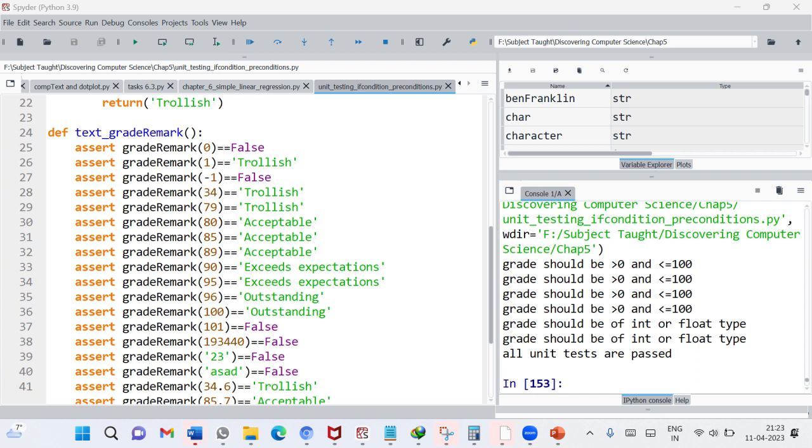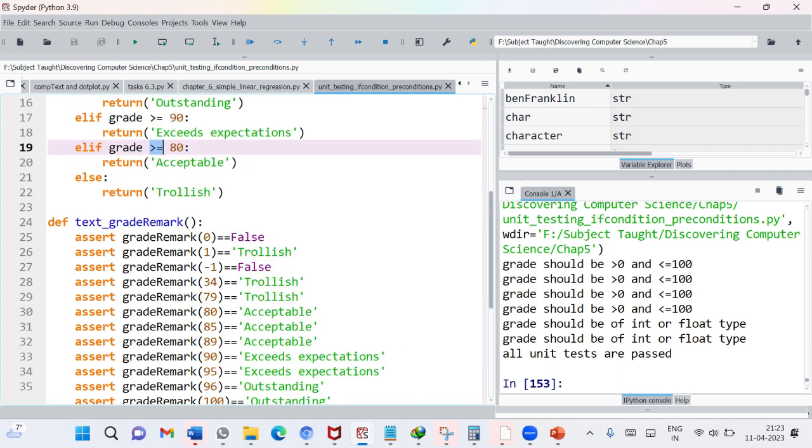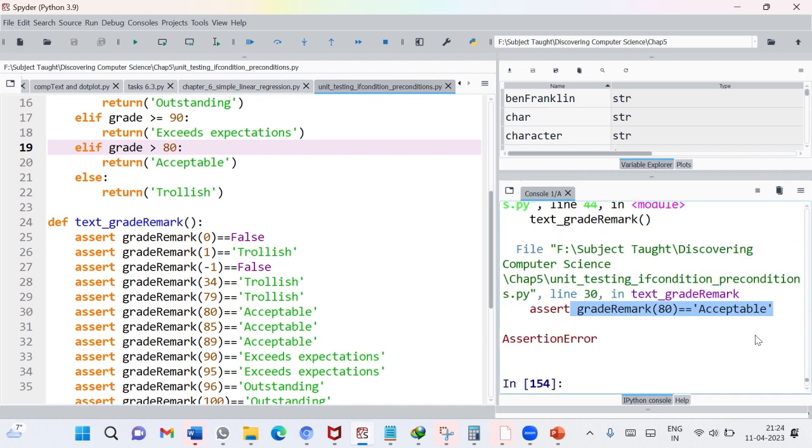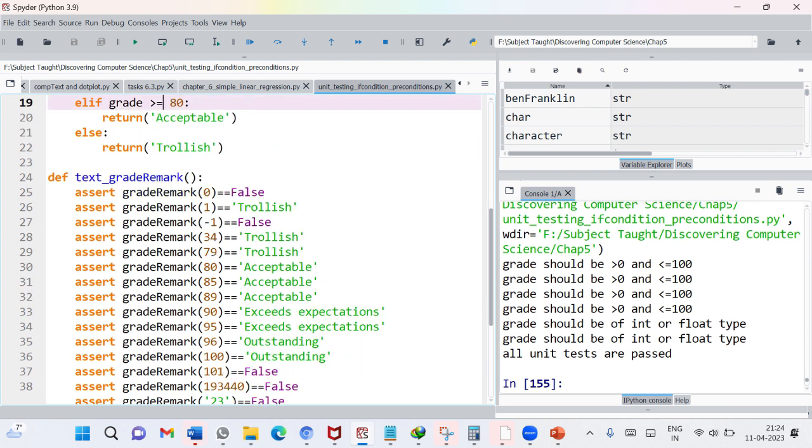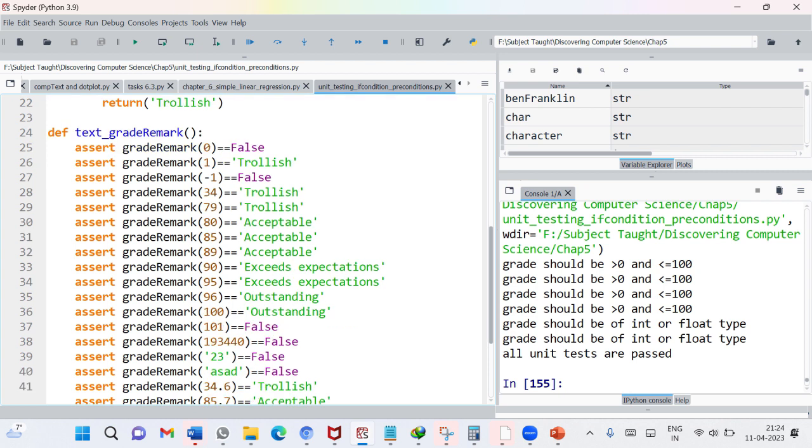It is very important to cover all the preconditions and boundary cases, and this exhaustive testing helps us to identify any error in our code. Let's suppose instead of using greater than or equal to, we have used only greater than sign. It means there is a problem in our logic. So if we run this code, this will automatically captured by our test case. So here our test case states that for 80 we should get acceptable. So one can take note from this and can correct the mistake in the code, and after making that correction we are again getting all unit tests are passed. So it's very important to cover all the cases and preconditions during building your test cases.